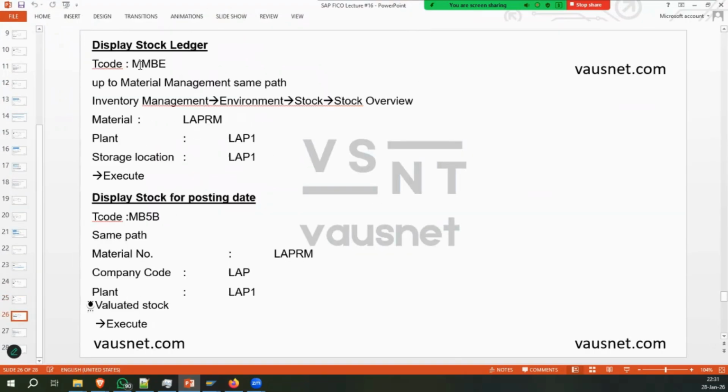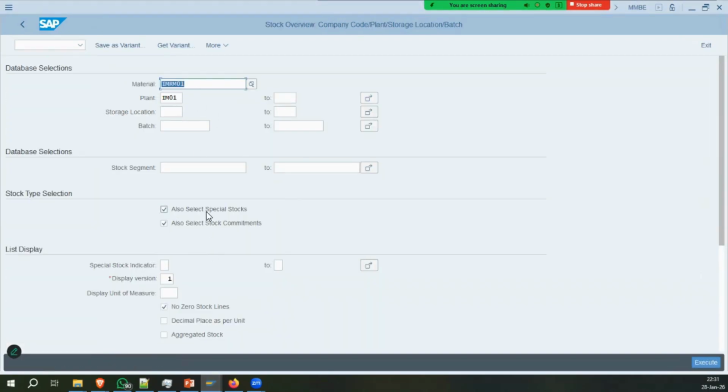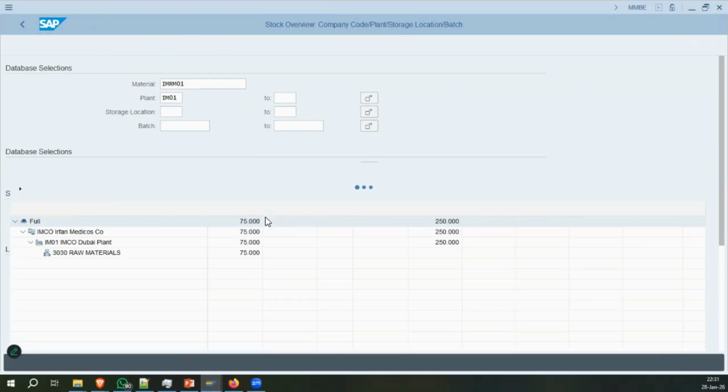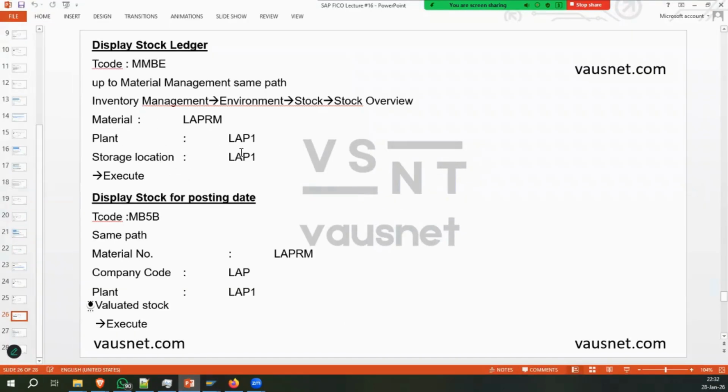Stock ledger MMBE. MMBE. 901. Stock commitments. Okay, this is the document flow. Also material flow. 75, 75 on order stock. This one. Okay. We can get the details. Okay, raw details. 75 unrestricted use. Plant and storage location.